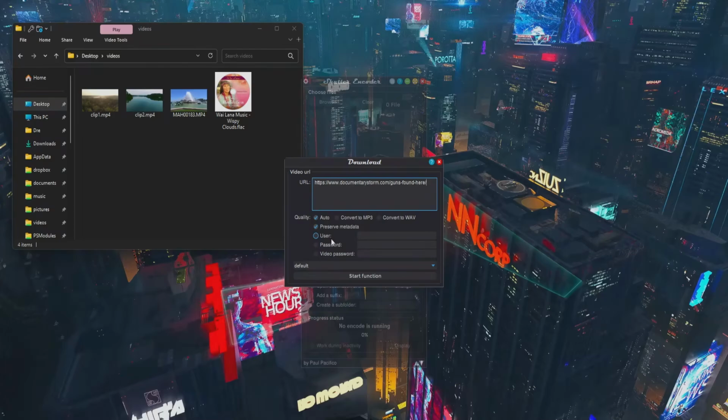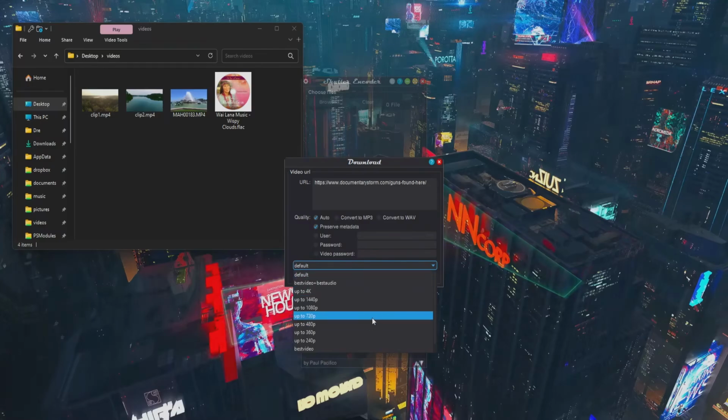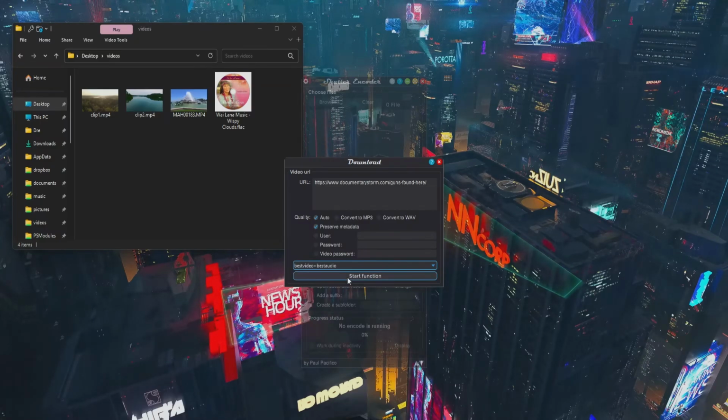And here's the best part. Let's say you're on a members-only website. You can supply your username and password along with the URL the video is on, and Shutter Encoder will go ahead and download that video, even if it's encrypted. In this dropdown, you can set the resolution to download, best video, best audio, and then Start Function.